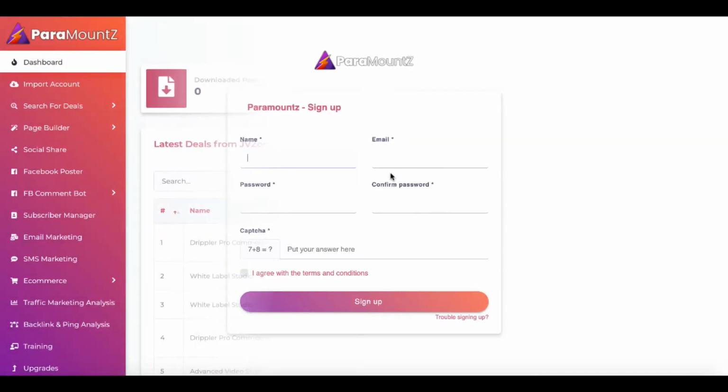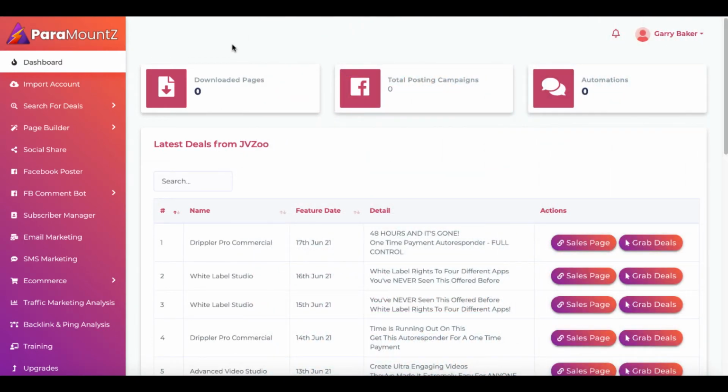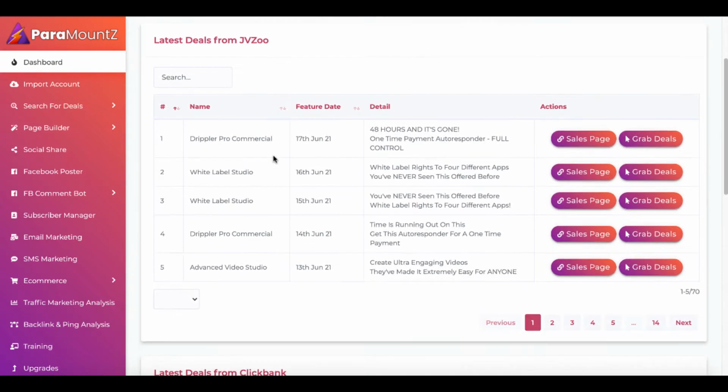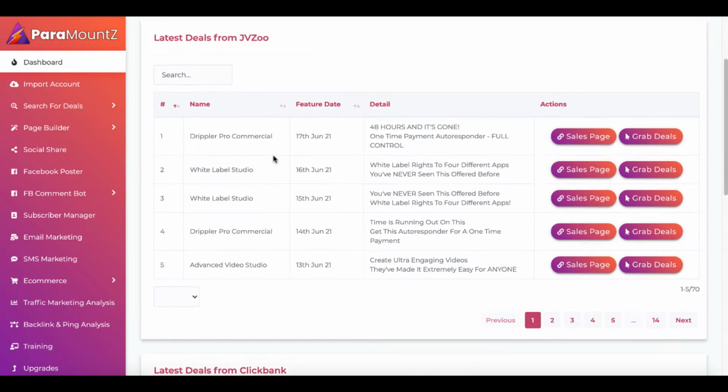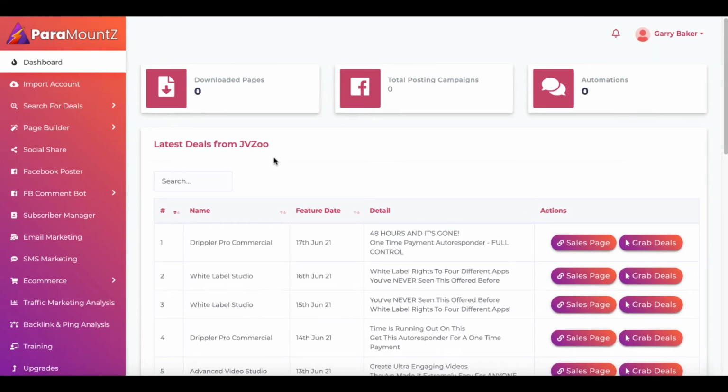Click here for registration. After we signed up, now we're inside ParaMountZ, where we're going to get all of our traffic, so we can take a look and understand exactly what's going on. Inside of our dashboard, we have the latest deals from JVZoo. We also have the latest deals from ClickBank, and that is our dashboard where we can find all the great offers. Here you can click on Grab the Deals.